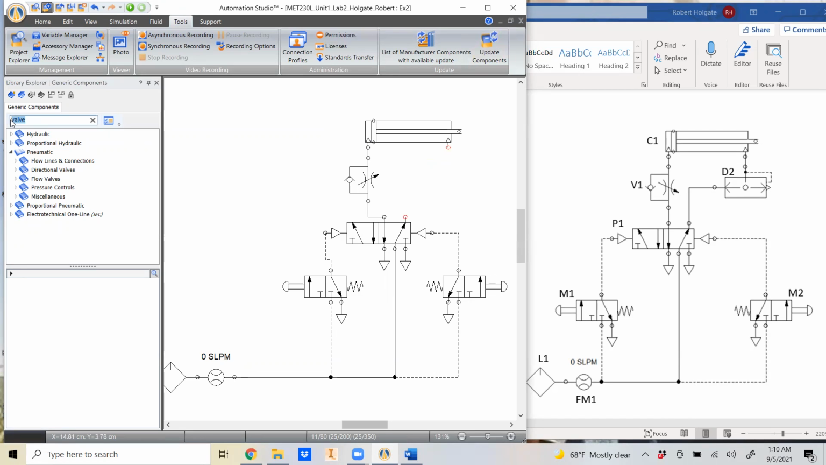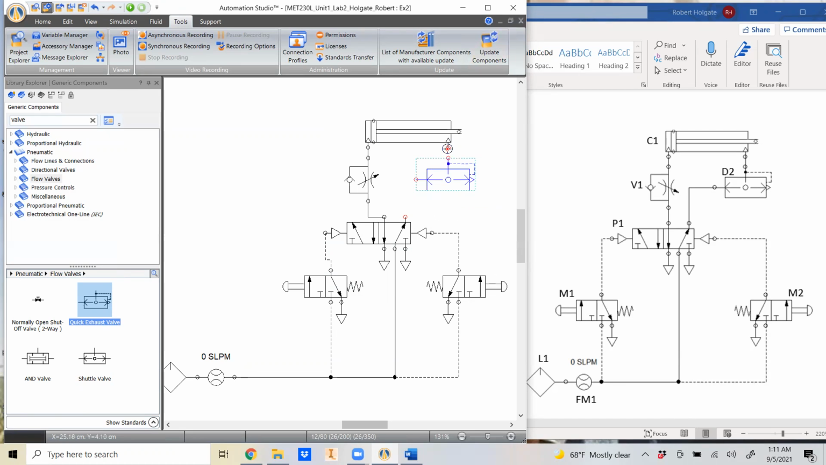If you can't find it, you want to type in valve, go to pneumatics, and here are some different valves. Here's the shuttle valve, the AND valve, and we're looking for a quick exhaust valve. Flow valves, quick exhaust valve. There it is. Okay, let's make that connection.